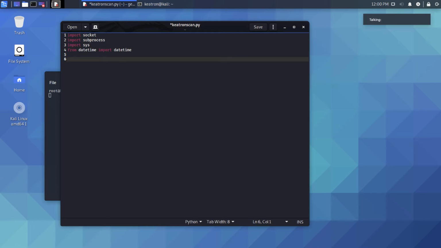So we're bringing that in. Next, we're going to clear the screen just in case there's something there. All right, so now we're going to do this subprocess call here to actually do what we said in the comments, which is clear the screen.